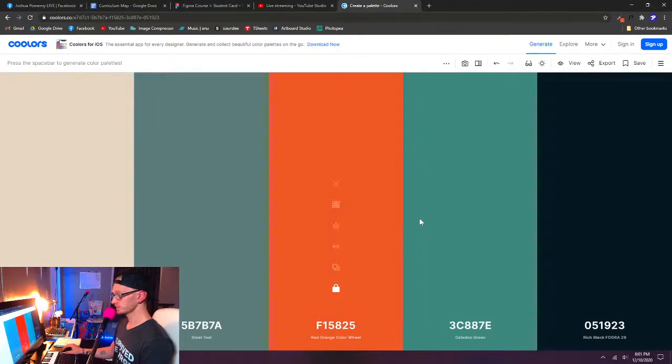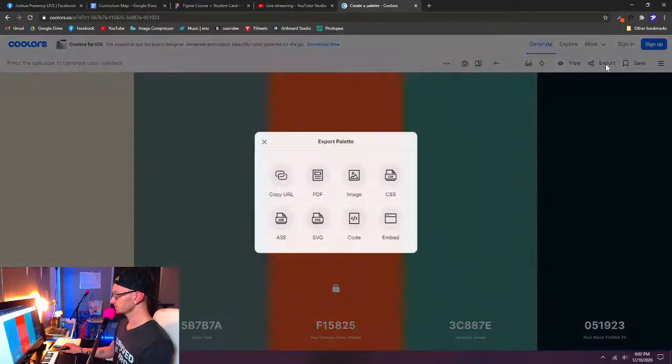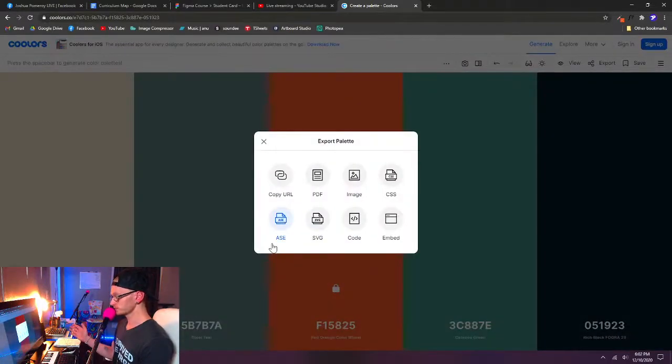So here's what we can do. We'll go to export right up here, click on that and look at all the different things that we can export. We can copy the URL. We can export a PDF, an image. We can get the CSS, the ASE, which I don't even know what that is. If you know, let me know in the comments. What I want is the SVG.